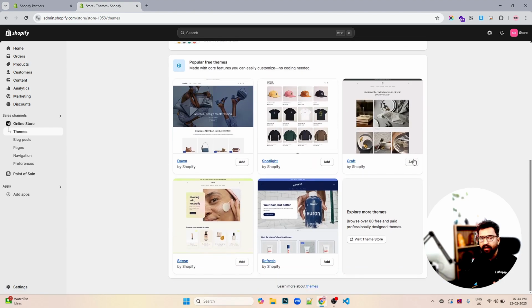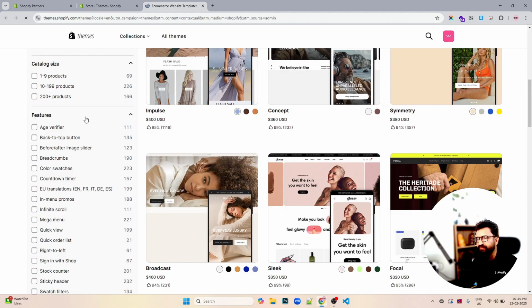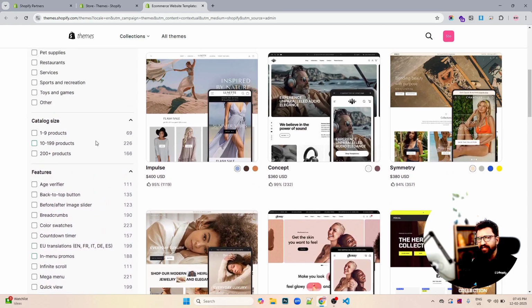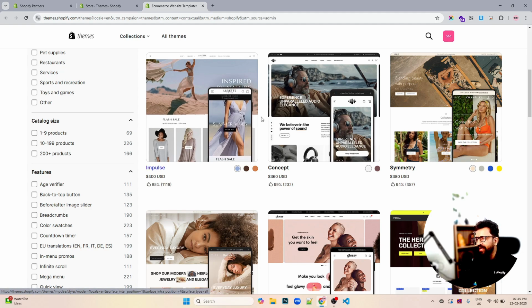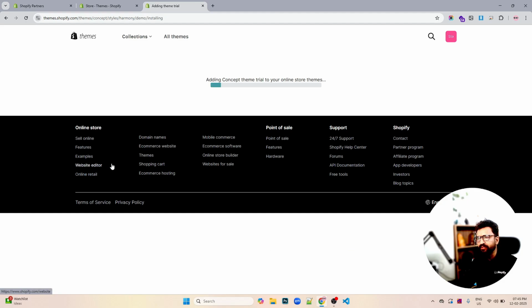In order to get premium themes, we can visit the theme store from Shopify, and once we are there, we'll see a lot of themes with particular categories: the industry, the catalog size, the features we want, and others like Shopify Plus, combined listings, etc. We should select any theme which suits our requirements. For now, I'll use only the free theme, but I'll tell you how to install a premium theme. It's as simple as clicking on the theme you want and clicking on try theme. Once you click on try theme, it will automatically install the theme in your theme store.